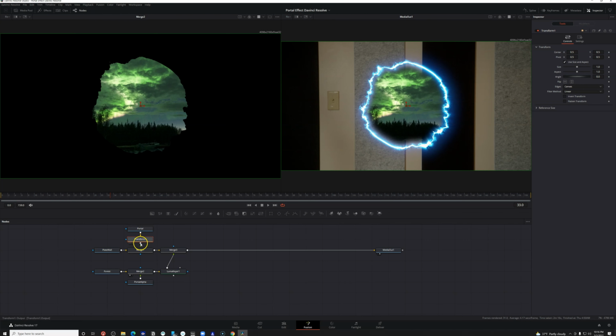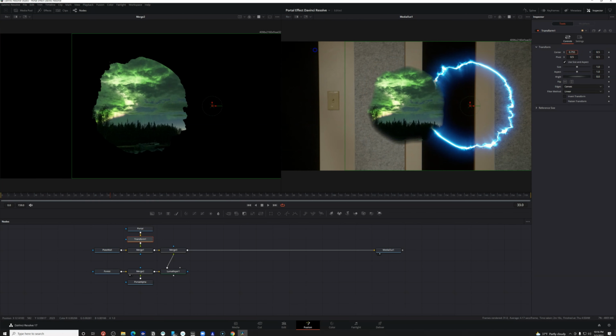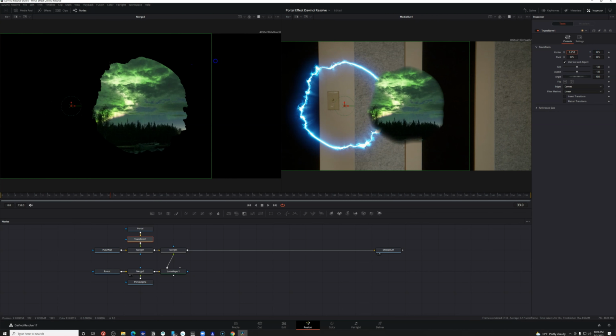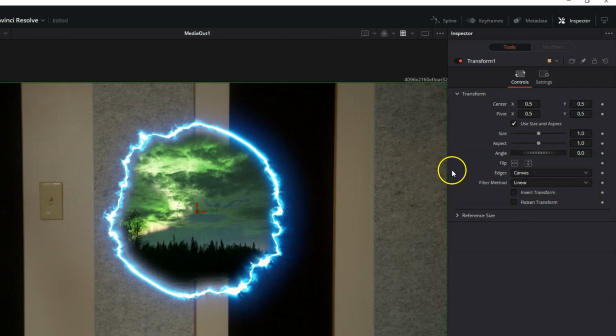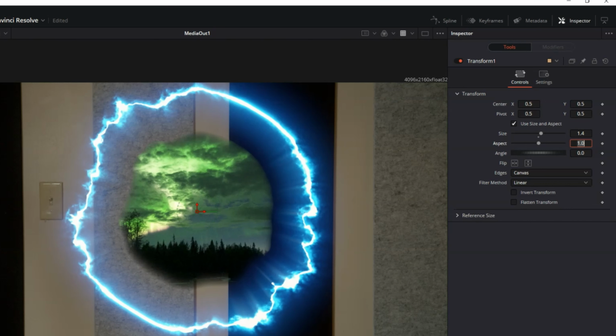What the transform node is going to allow me to do is move whatever it's connected to around. I can move it to the left or to the right. I can move it up and down. I can pivot. I can change the size, which is exactly what we want to do here. I'm just going to double click on center to bring it back to the center. And I'm going to bring my size up to, let's say, 1.4.